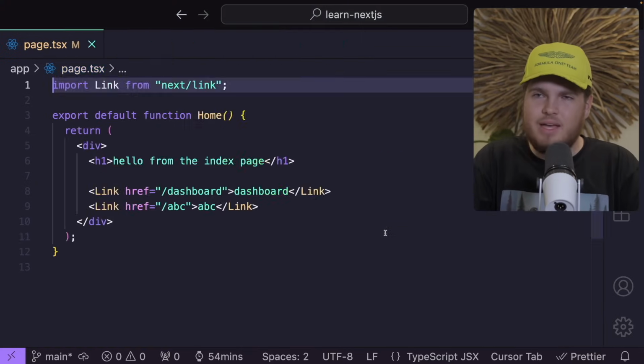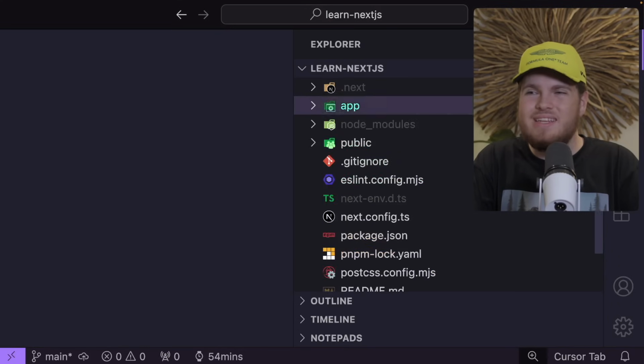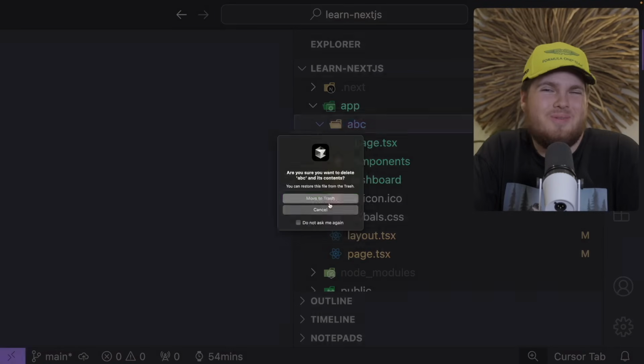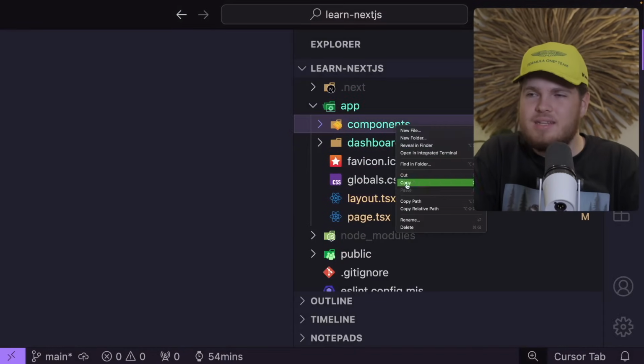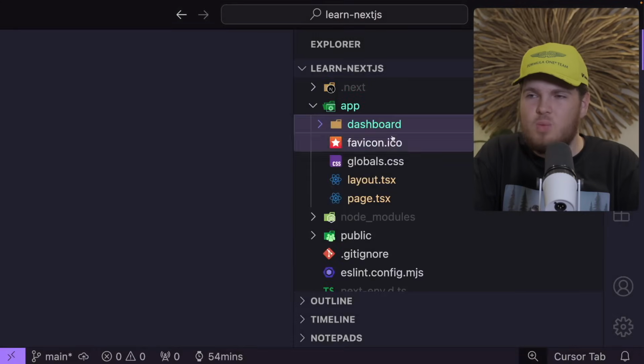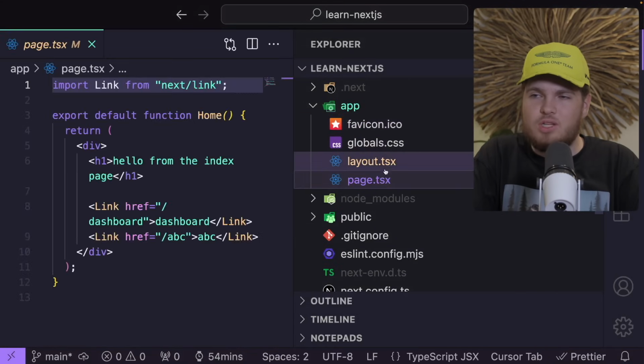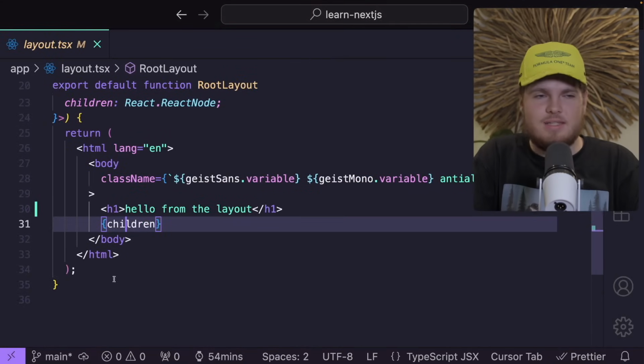So first of all, we can delete our dummy code. We don't really need it anymore. Meaning we can delete our ABC folder, because who needs an ABC folder? We can delete our components, we don't need them anymore. And I will delete my dashboard route. So now we only have our page.tsx, our layout, stuff like that.